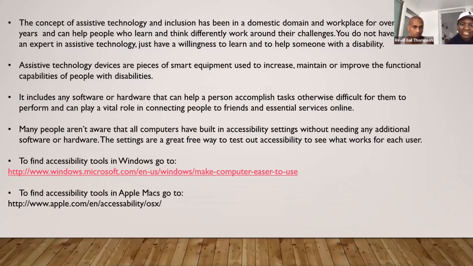The concept of assistive technology inclusion has been in the domestic domain and workplace for over 20 years. It can help people learn and think differently about their challenges. You do not have to be an expert in assistive technology, just have a willingness to learn and to help someone with a disability. AT is not a quick fix by any means. It's quite complicated and complex to use, but you have to take the time to learn how to use it and to show somebody else how to use it as well.